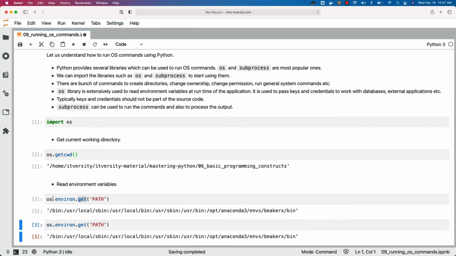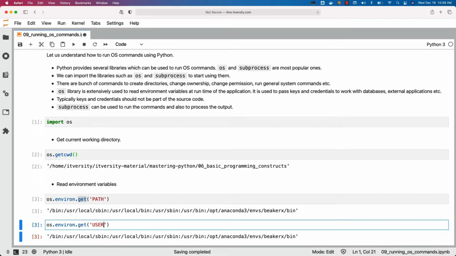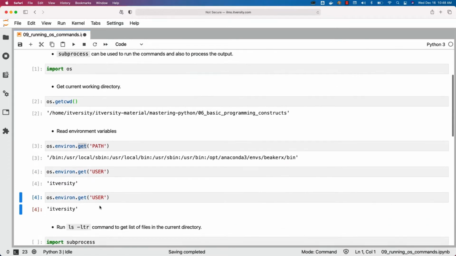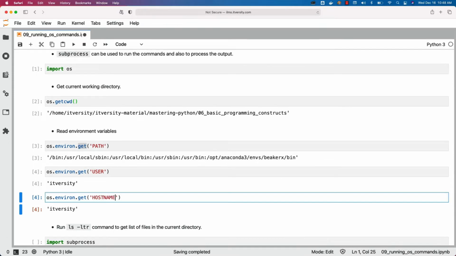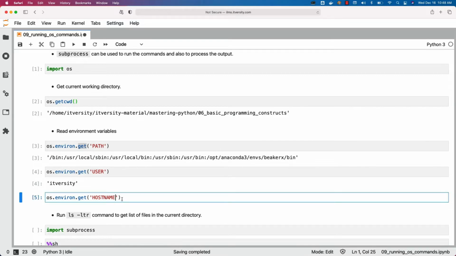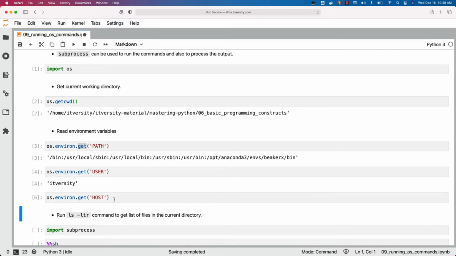Another classic environment variable is USER, which will give us the details about which user is used to log in. You can see the details here. I have used itversity to log in onto this system. And the next environment variable is HOSTNAME. You should be able to get the details about the hostname also. I think HOSTNAME is not a valid one. I think it's HOST, not HOSTNAME. Let me check. Even this one is not returning anything.